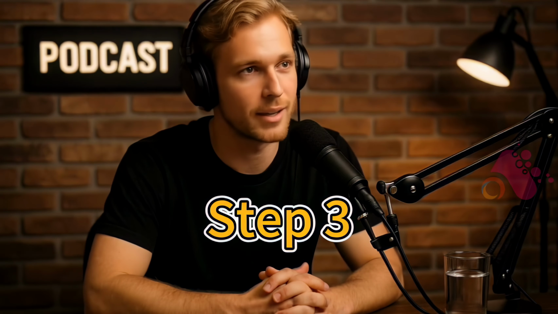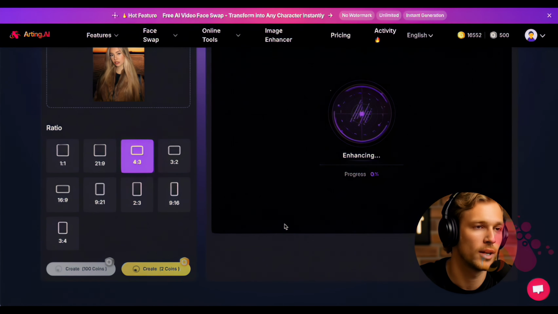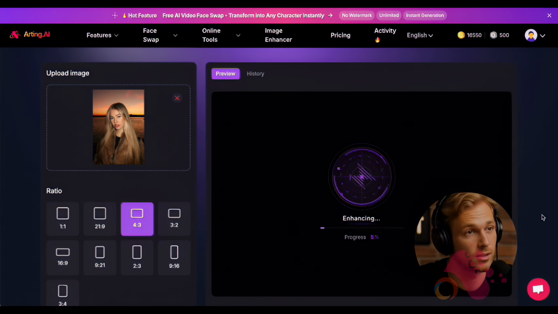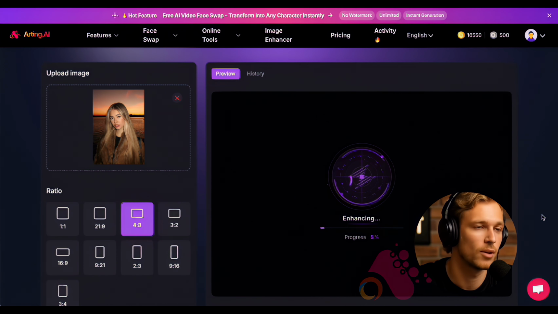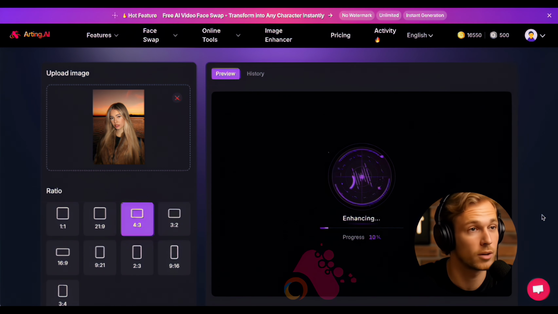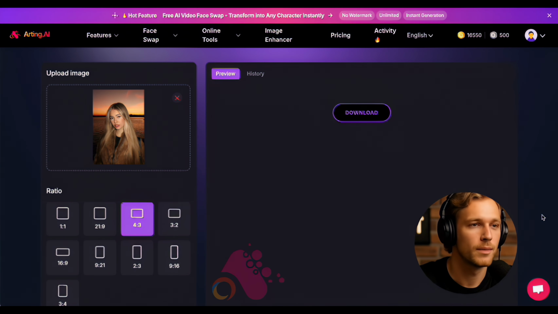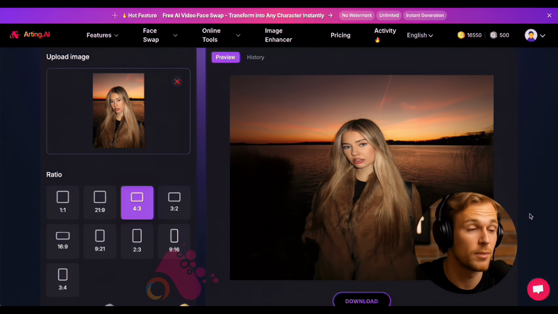Step 3. Click Generate. Arting AI will process your image in seconds. If you like it, hit Download to save your HD, watermark-free result instantly. You can also set custom dimensions.